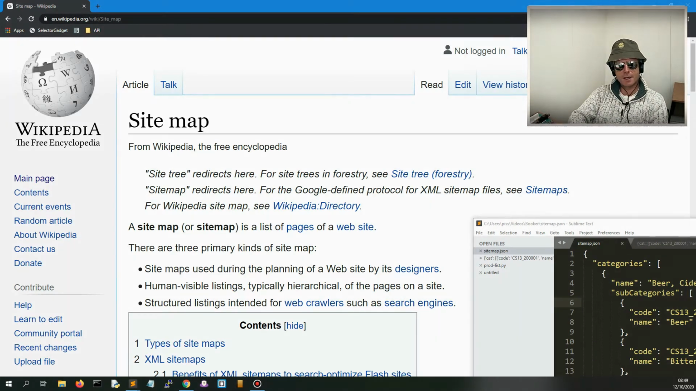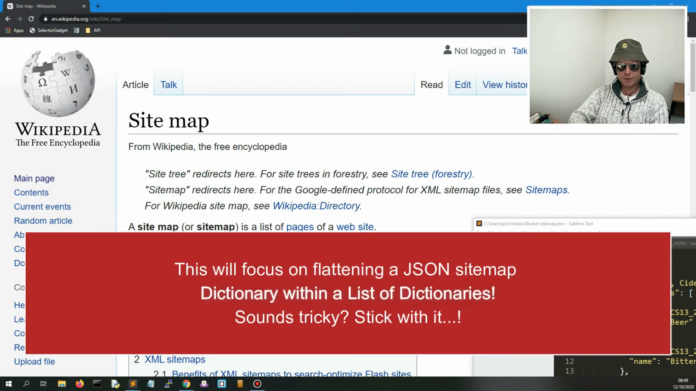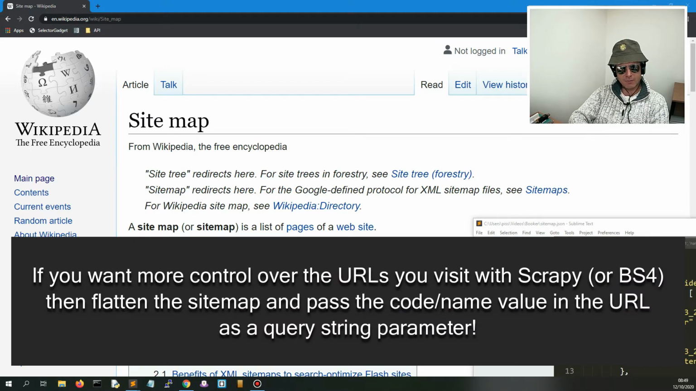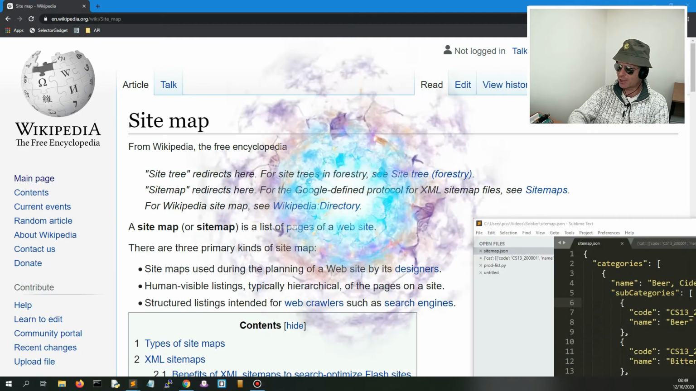So today we are looking at sitemaps and why they can be useful, and why you might want to save them as JSON format as opposed to XML, and how you would be able to flatten their structure using Python and make use of them with your spider for web scraping. So if that's of interest, keep watching.